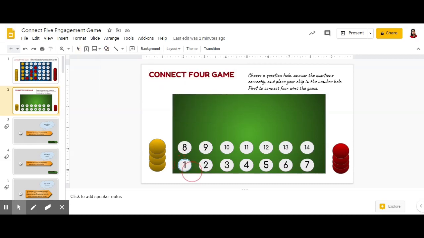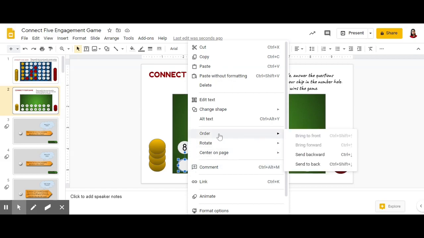The number, okay? And then what you will do is make sure that the shape is transparent. And then also the line is.